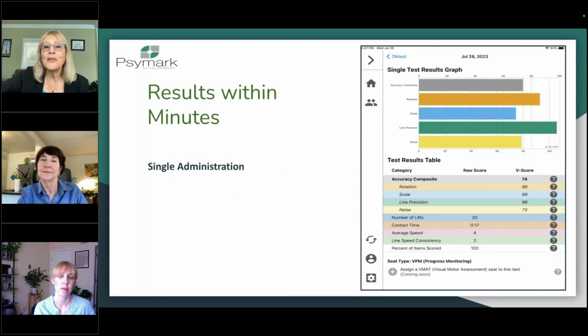So after a couple of minutes, the scores will appear, and this is what it looks like. I'll be talking a little bit more about the scores later, but if you look at the results page, you will see the bar graph, the single test results graph, an easy way where you can see strengths and weaknesses instantly. You'll also see V-scores, which are numerical scores. You'll also see raw scores, and I'll be going over each of those scores and let you know what they mean. Next.